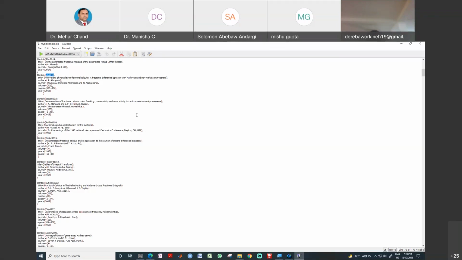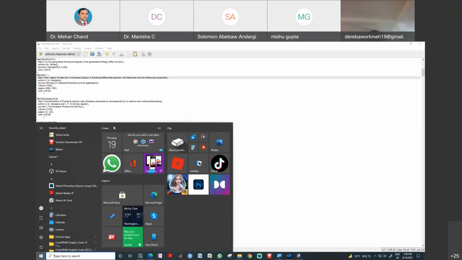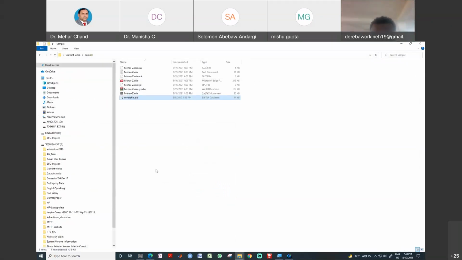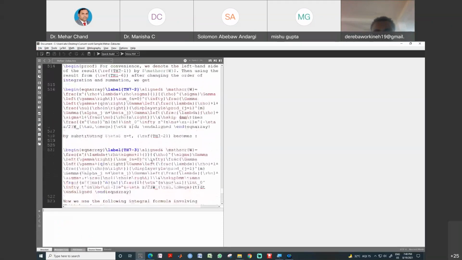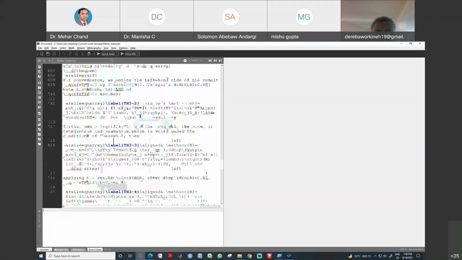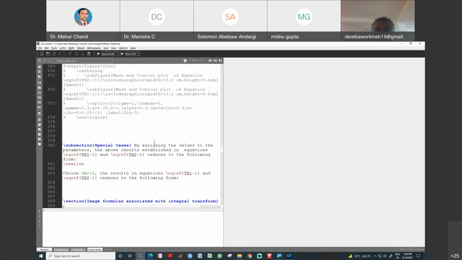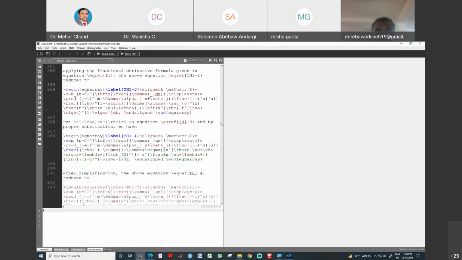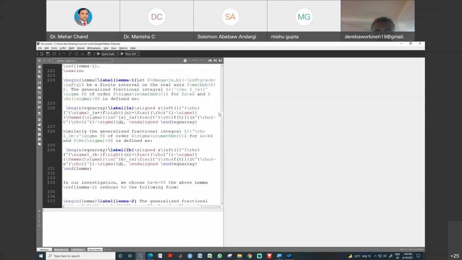Sorry, minimize. Okay, I close this file, discard, and now see this file. The codes which you see there are used in the file for citation. The citation is the same. See the citations.